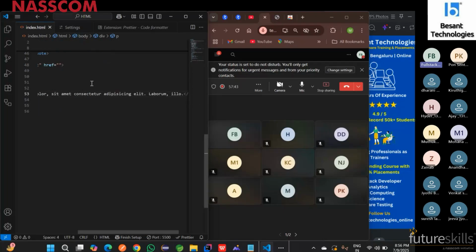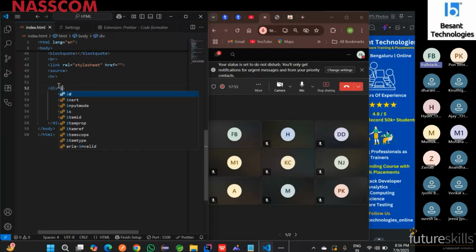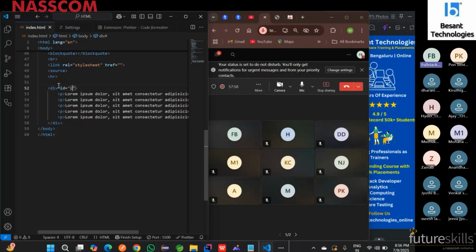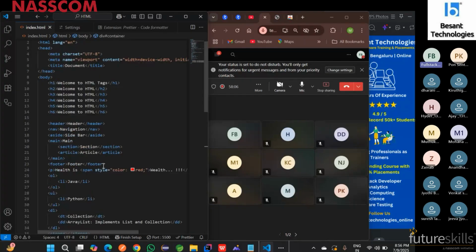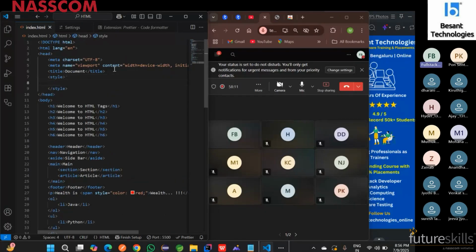Like this, in case I have a number of paragraphs, for all these paragraphs we can just give styles. We can put a container, an ID selector, which I'll tell you about later on. We can choose this container inside the style and give the design. Inside style, the hash container.